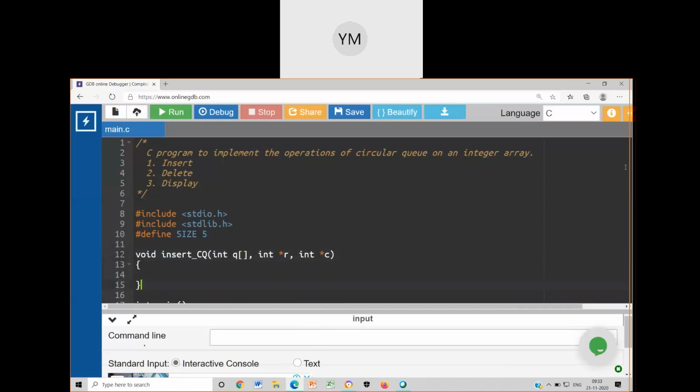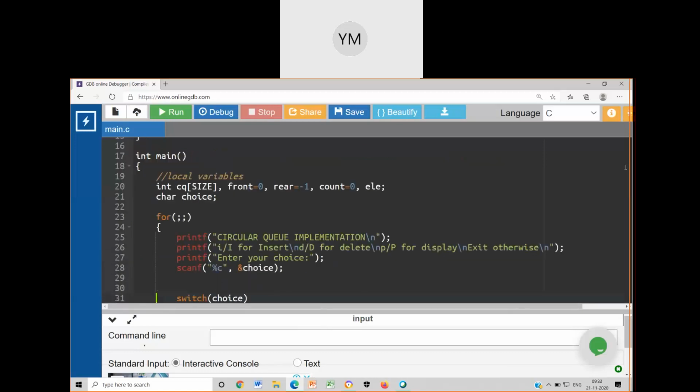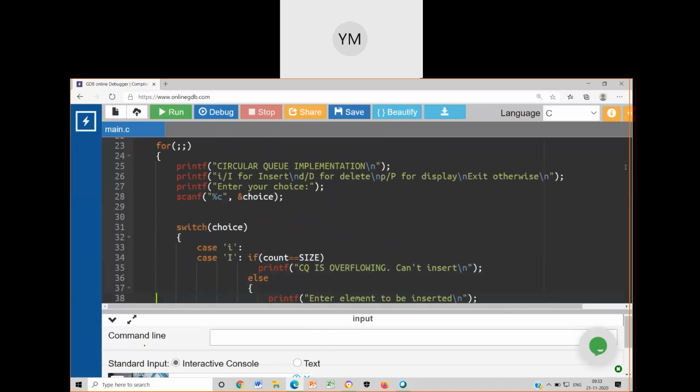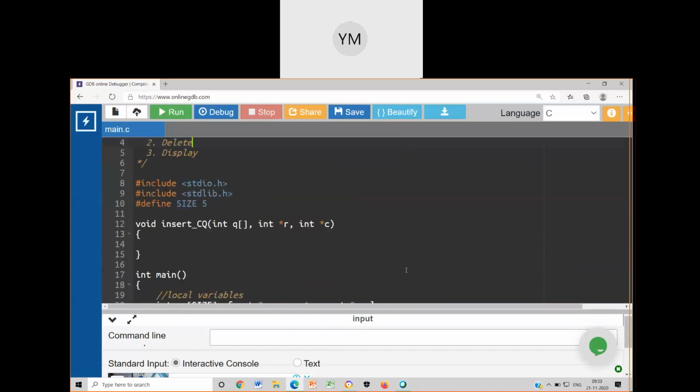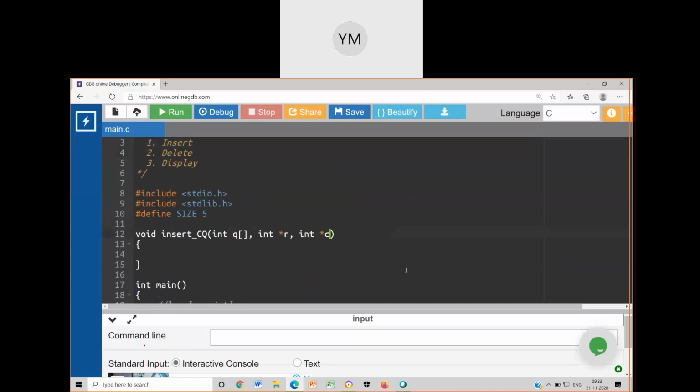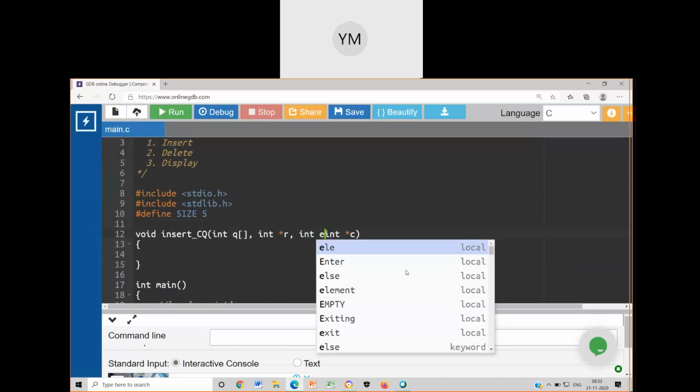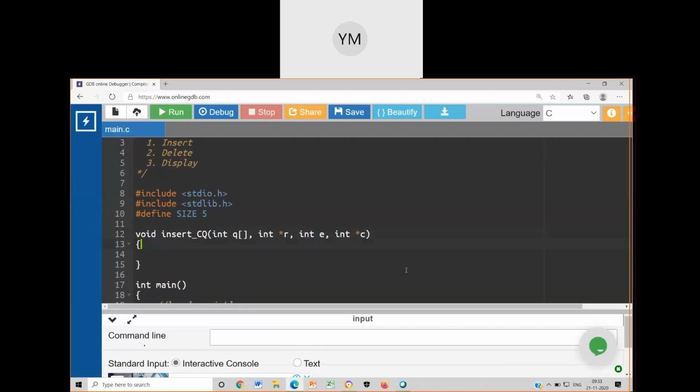Let me just check whether the parameters are in the same order or not. Okay, just have a look at this. First is Q, second is rear, third is element, and fourth is count. So accordingly, I have to write in the function definition. First is Q, second is rear, third has to be element. Okay. Then I have int star c.